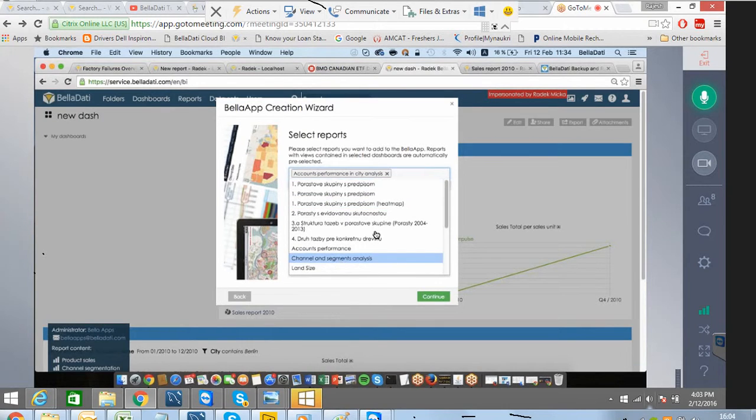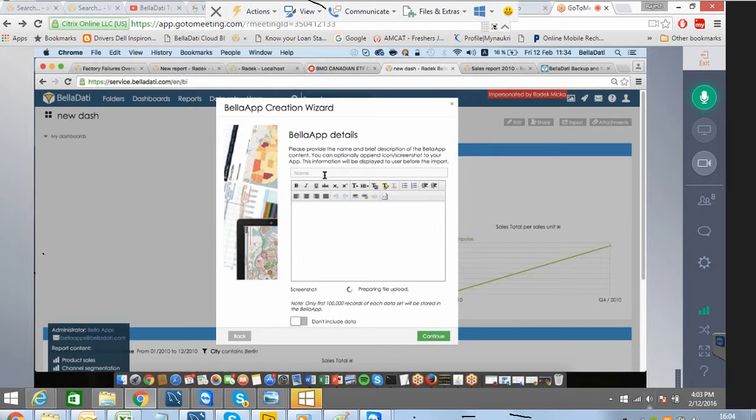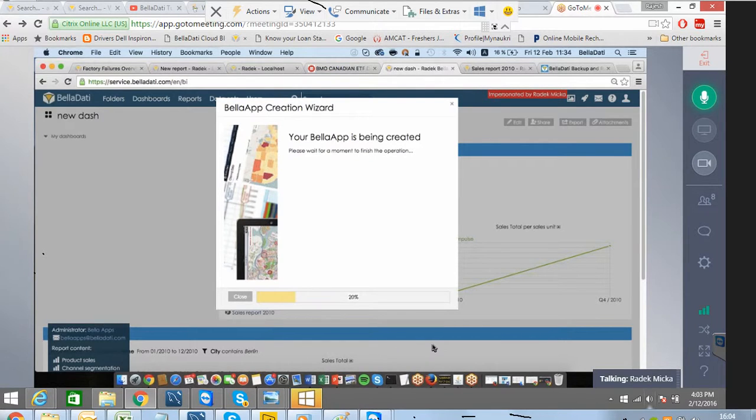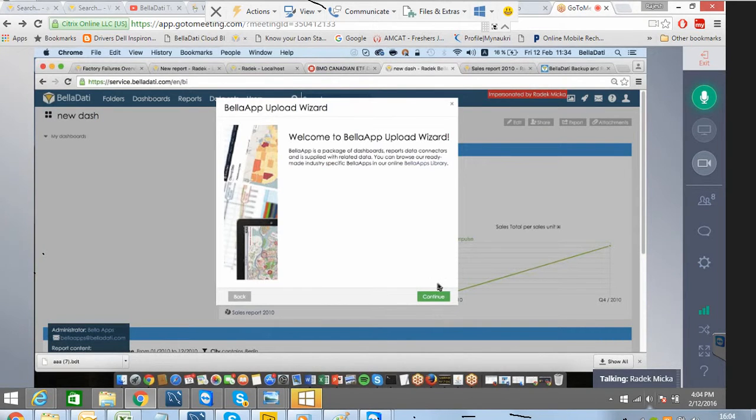I will select the report which should also be included here, and hit continue. Now I can give it a name, and hit continue again. And now this Bella app will be generated. You should download it, and then if someone else sends you a Bella app, you should again use this rocket icon, select the option Upload Bella app, and select this BDT file. In the same way. So is it clear how to use this? Yeah.